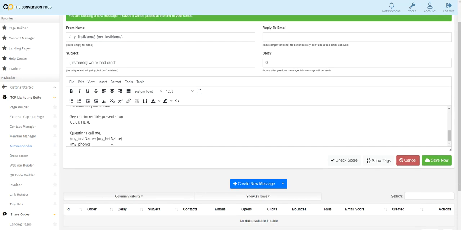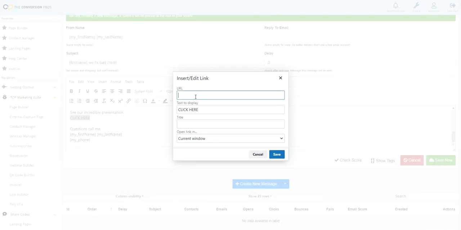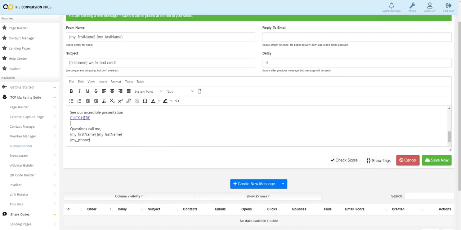I'm going to go over here and I'm just going to paste it. It has a tag here for their first name, so it would say, Bill, we have a solution for bad credit. Then it reads, and then you have, see our credible presentation and click here. So I could hyperlink any word. I could just take my mouse and highlight it, and there's a little chain here. When I do that, I can type any website. So if I want to point it to another landing page, I'll just write TCP landing page, whatever website I want. And you'll see that now it becomes hyperlinked.